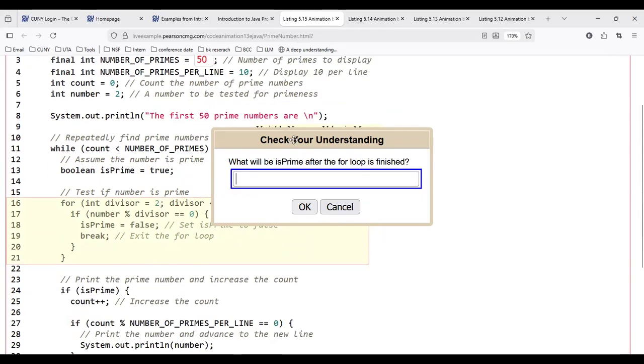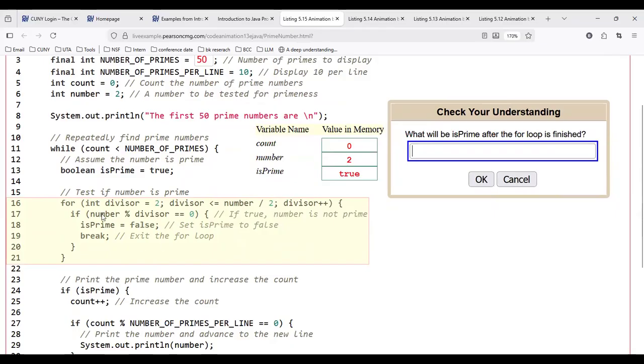Here, let's have a look over the if statement. It says if divisor is 2 and divisor smaller than number over 2. The number is 2, so number over 2 is 1. So divisor is smaller than 1. However, the divisor currently is 2. So that means the for clause is invalid.